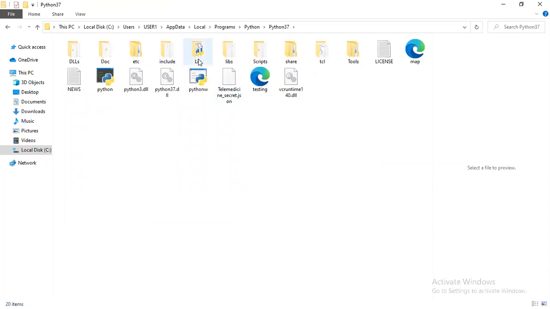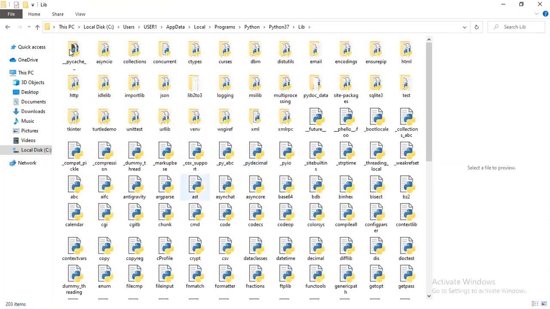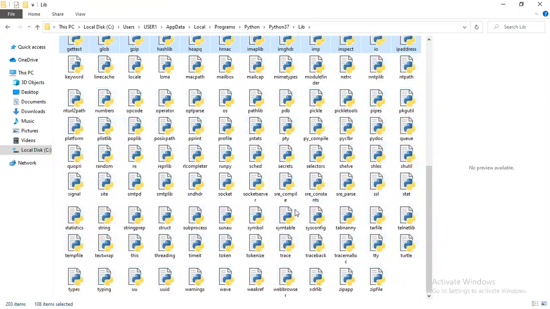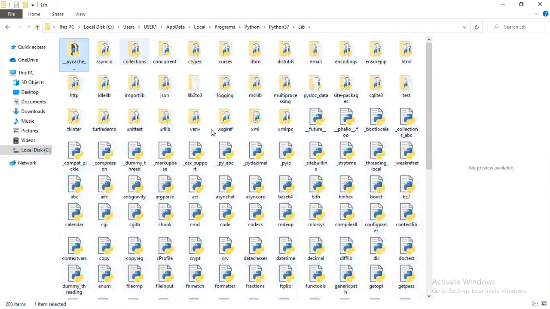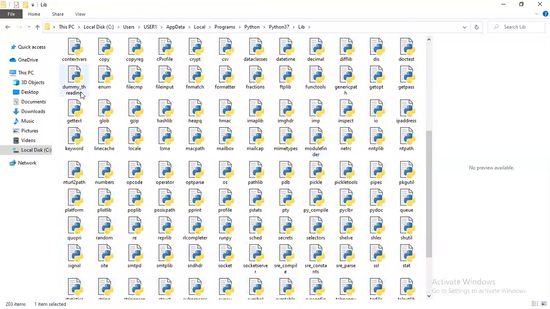So here you have one folder called lib. If you open this lib folder, you can get a lot of files and folders. Each and every file is a library, and each and every folder is a framework. For example, here we can find one file called keyword.